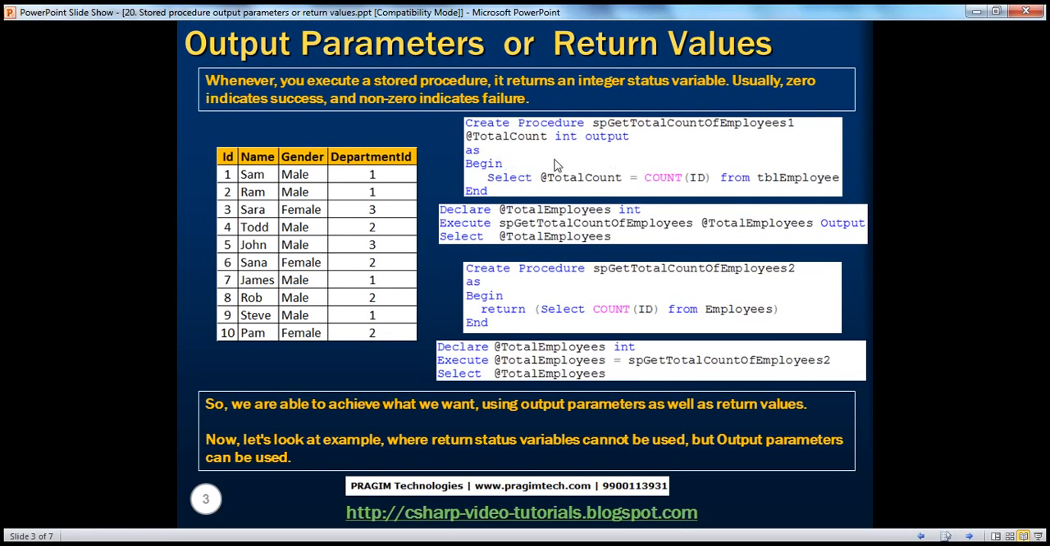Now if you look at the procedure that I have written here, this procedure is called sp get total count of employees. In this table I have got 10 employees, so I want to get the total count of these employees. So we are creating a stored procedure for that, sp get total count of employees, and we have an output parameter at total count. So this is a stored procedure we are creating with this output parameter.